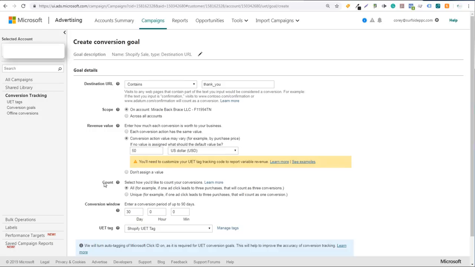It's that simple. Count, you can do all. You can choose unique as well. I just generally keep this as all because I want to count anybody who converts and purchases something on the website. Conversion window, so I'll usually increase this a little bit just in case someone does click on an advertisement, they end up not purchasing something for maybe a month or two, and then they go back and purchase it. I want to make sure I increase that conversion window. This really depends on how long it usually takes for someone to buy a product from you.